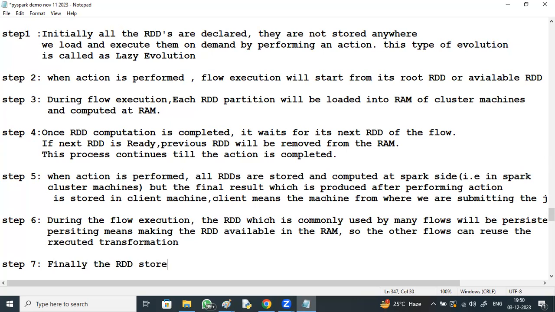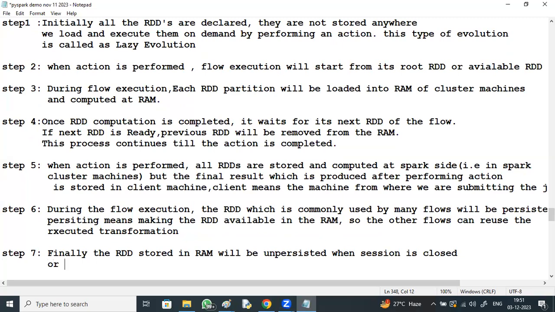Finally, the RDD stored in RAM will be unpersisted when session is closed, or when server shuts down, or forcefully we can unpersist it.